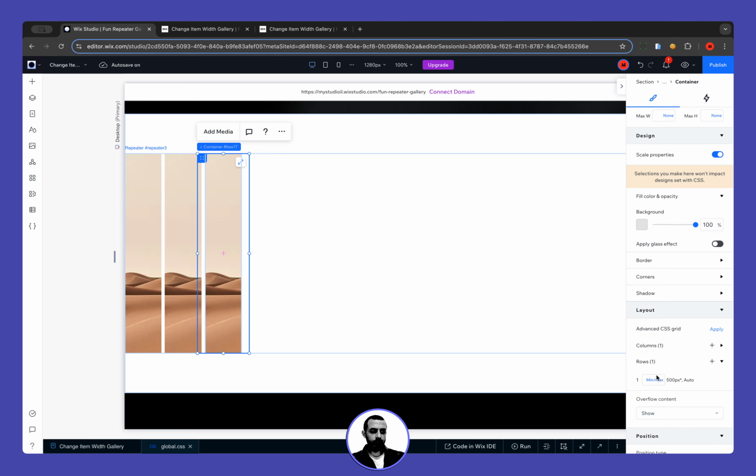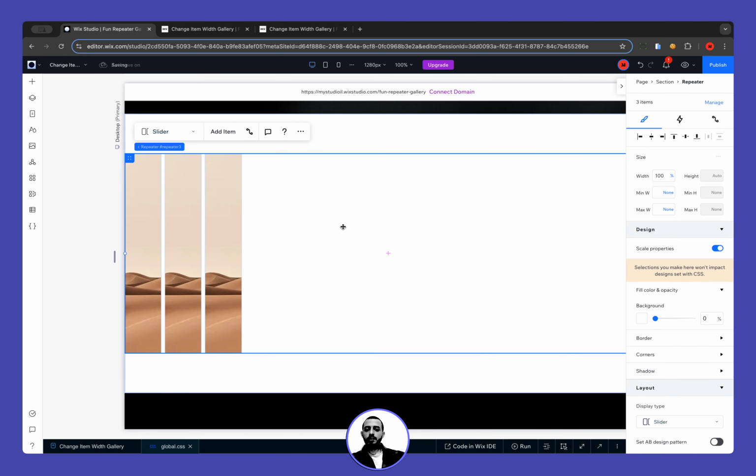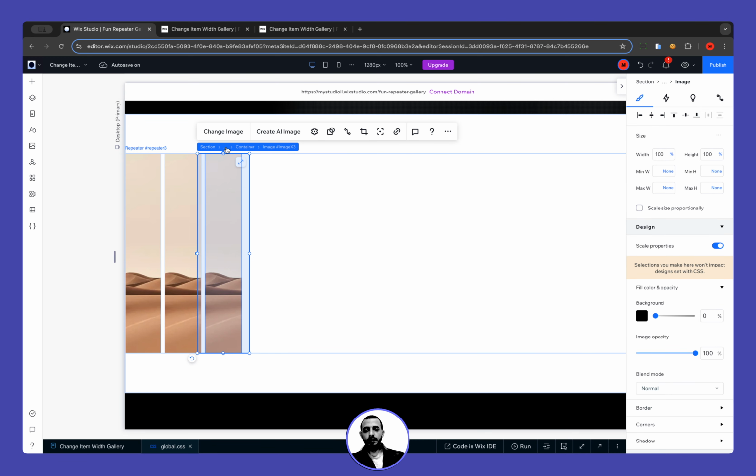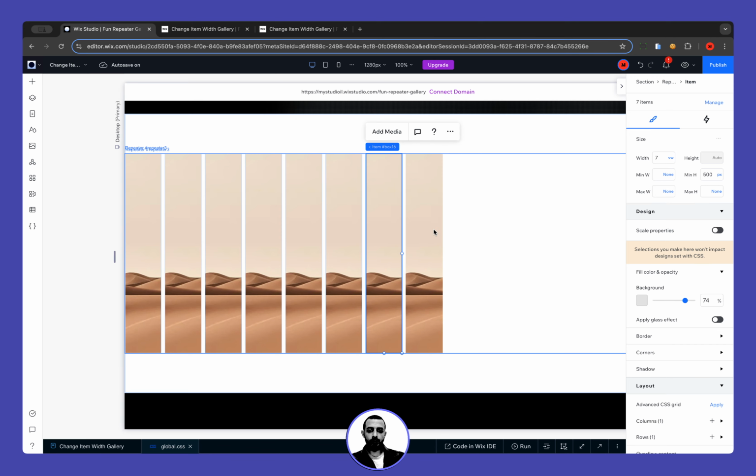I think I forgot to remove this one, which I need. This is the content wrapper. The height should be 1FR. All right, actually we don't need this also. So right now we have 3 items. We can easily duplicate them. Let's do a lot of them.